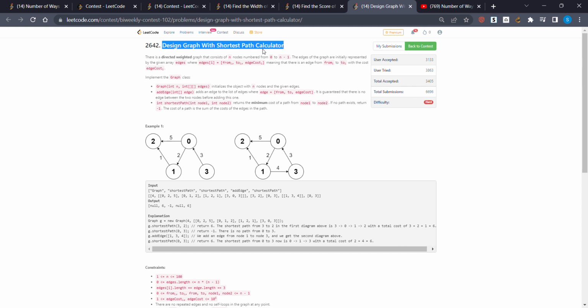Design Graph with Shortest Path Calculator. Okay, there is a directed weighted graph that consists of n nodes from 0 to n minus 1. The edges of the graph are initially represented by the given array edges. So what you need is a proper understanding of graphs, shortest path from one node to another, and the weight of the graph, a weighted graph. Those things are really good. Okay, so you need to practice much more. This will be enjoyable for you. This is a pretty much easy question of the graph.